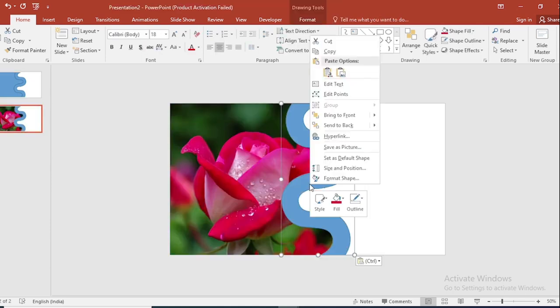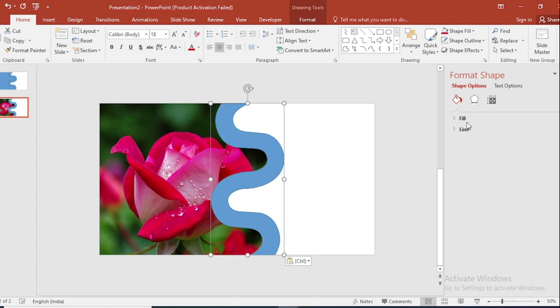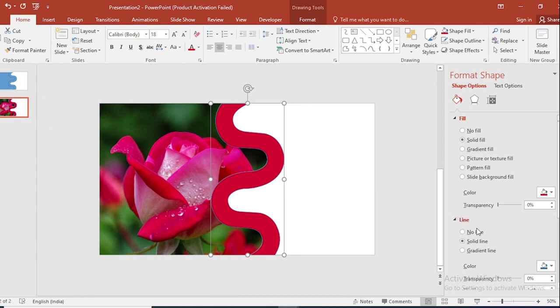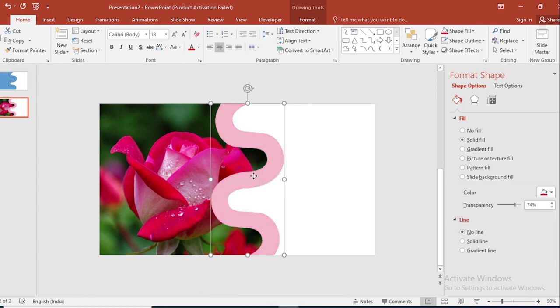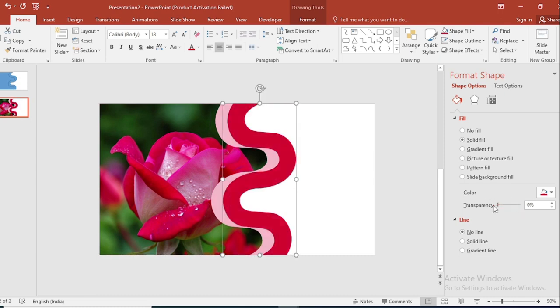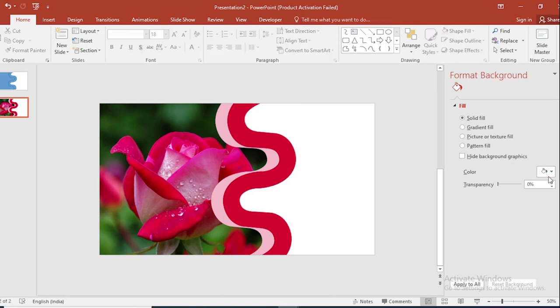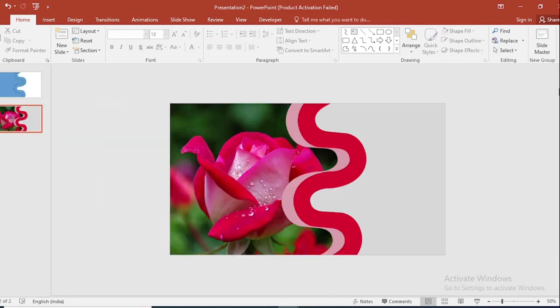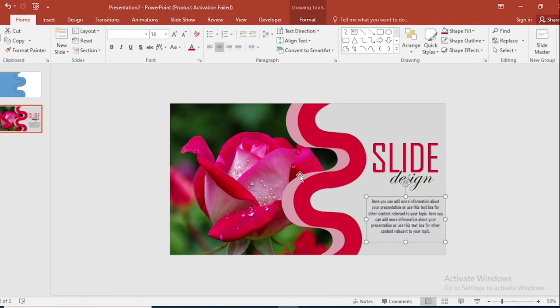Click on right button, go to Format Shape. Select color using eyedropper. Go to line, select no line and increase transparency. Duplicate using Ctrl Shift and reduce transparency. And also select background color. Whatever PPT you are creating, highlight information here.